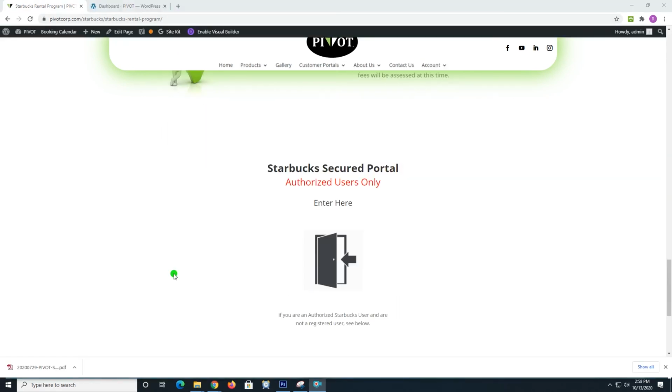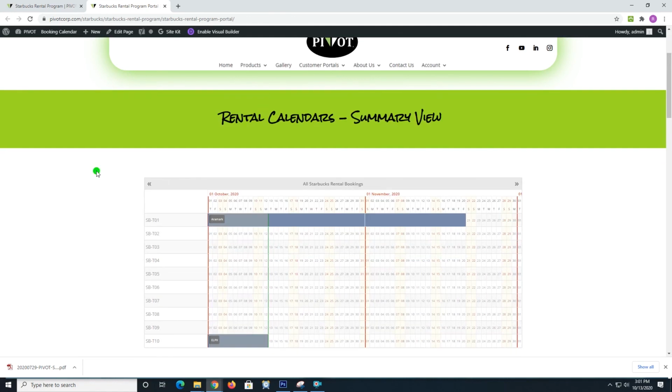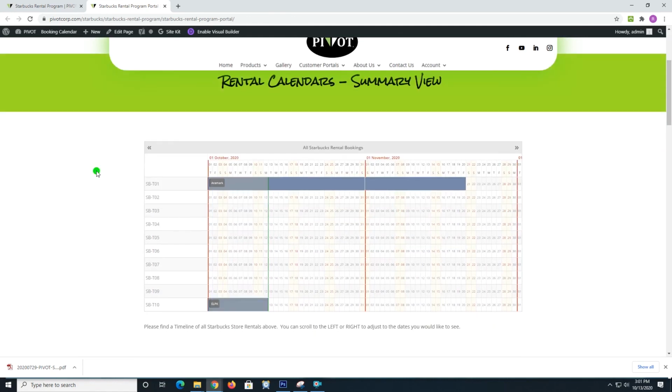The very bottom of the Starbucks rental program page is the Starbucks Secured Portal. You will need to have a user ID and password assigned to be able to enter this portal. It's for authorized Starbucks users only. When you enter the Secured Rental Portal, you will have all the information you need for the Starbucks rental program. This includes a summary of all of the rental calendars for all of the stores in an easy-to-view Gantt chart.